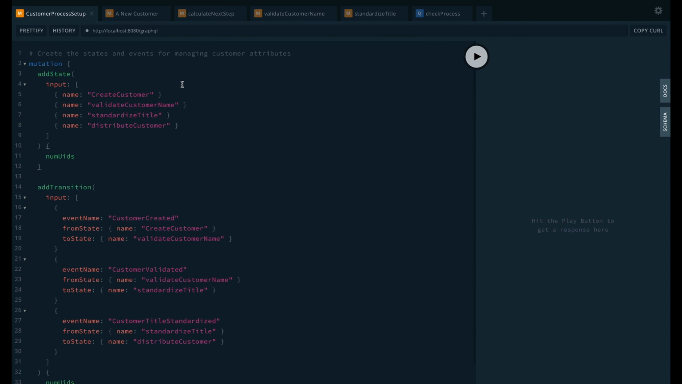So first, we are going to set up the state machine. Here's create customer, validate customer name, standardize title, and distribute customer. This is the list of states that a customer master data management process will have. The event of customer created will push the process from a create customer to a validate customer name state. Customer validate will push it into a standardized title state, and so on. Great, looks like we have set up the state machine.